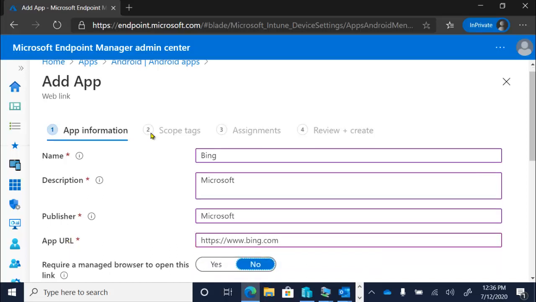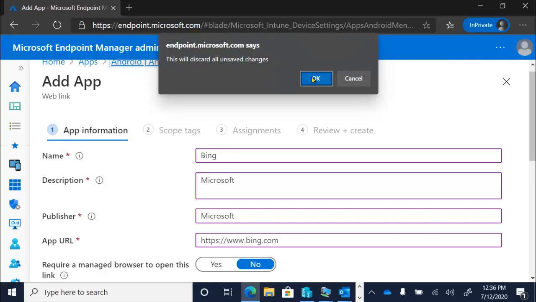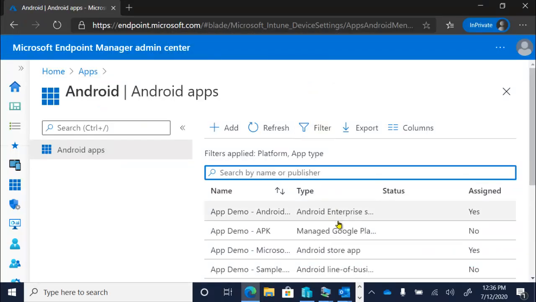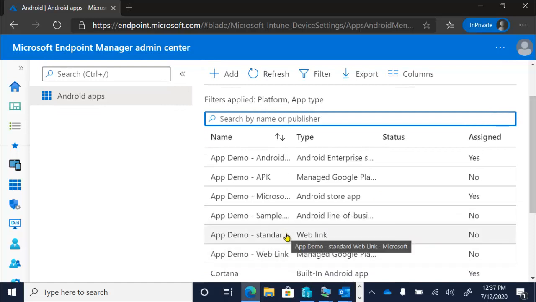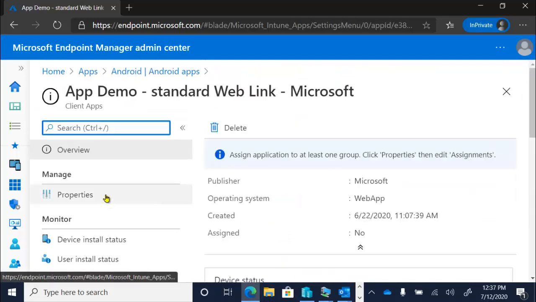Okay, there we go. So, and then we fill out more, we assign it, whatever. I've already got this built, so let's go look at that. So I have my, scroll down here. I have my web link, my standard web link here. So let's go look at properties.